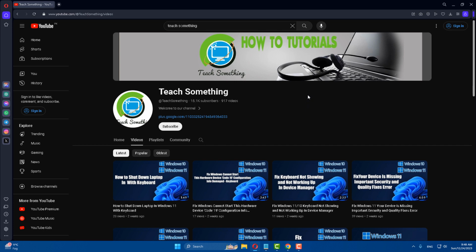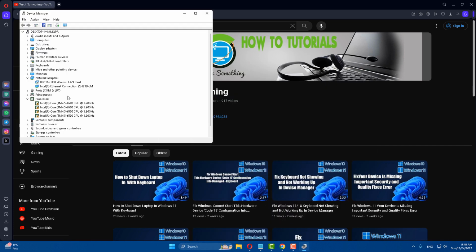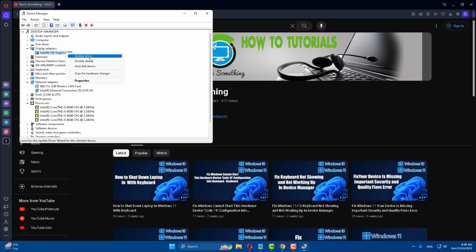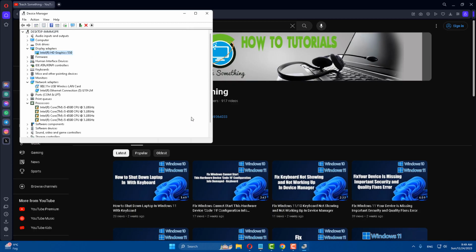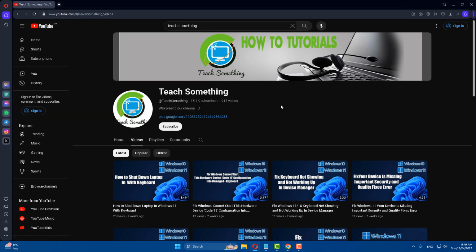The next method is that you go to Device Manager and open it. After doing this step, select Display adapters, select the graphics driver, right click on it and click Update driver. Click on Search automatically for drivers. After that, close it. After doing this step, I hope your problem is fixed. But if your problem persists, then you can try our next method.